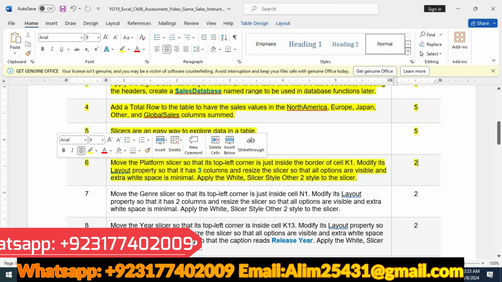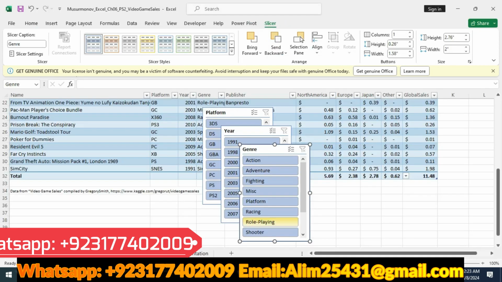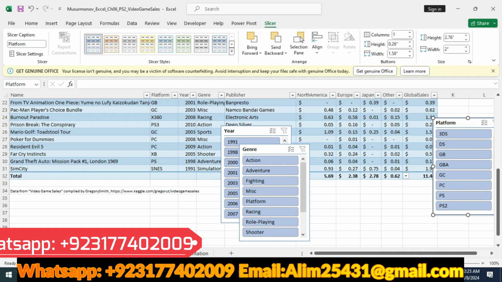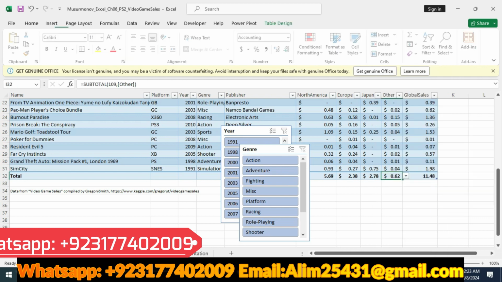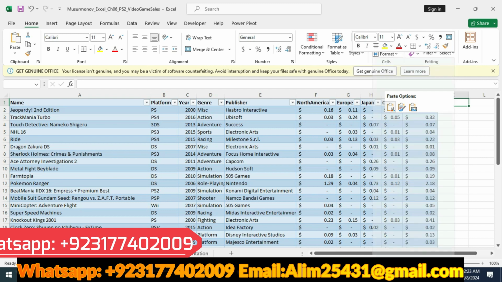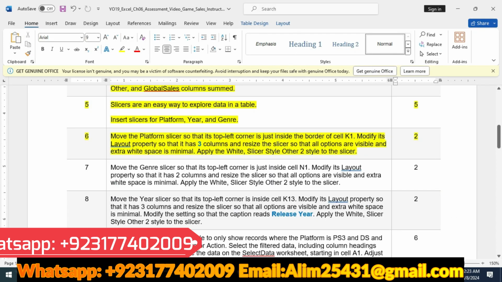Our sixth step is to move the Platform slicer so that its upper left corner is just inside cell K1. So we will cut this one with Control X, and paste it in cell K1. Now its upper left corner is inside K1.